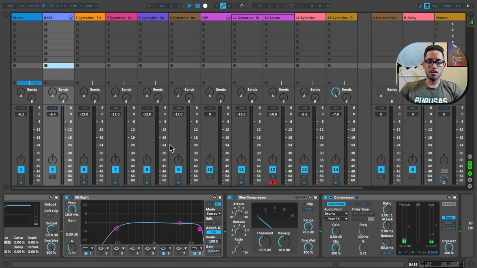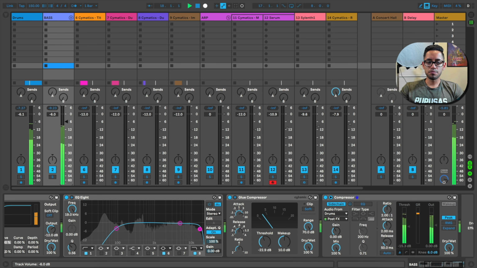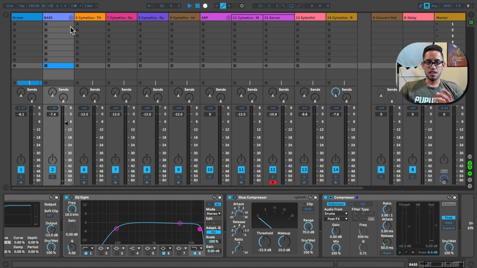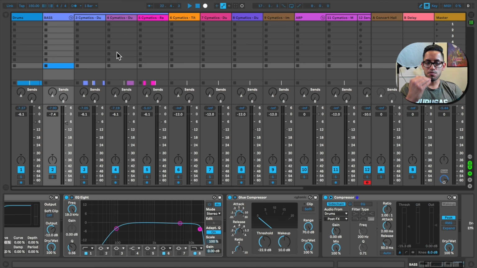But what's cool now is I can bring up this bass volume. Because it's hitting only when the bass hits, and it's lowering the volume. So I can put up the volume because the basses are hitting, and then the bass goes back up when those kicks and snares are not hitting.